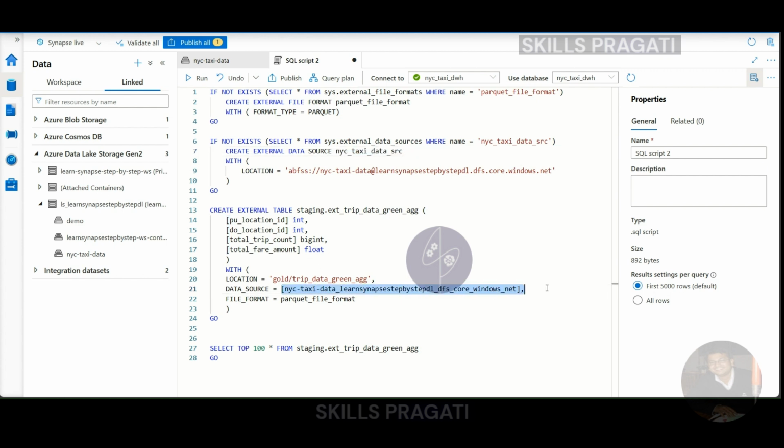So let me quickly replace the data source name here because we've changed that one, and then I'll walk you through the external table. As you can see, it's quite simple. It's identified all the column names and the data types look okay. So we've got the integers and big int and float. It's only 4 columns we've got in our files, and we've got the location, which is under the container NYC taxi data, and gold is the folder within that.